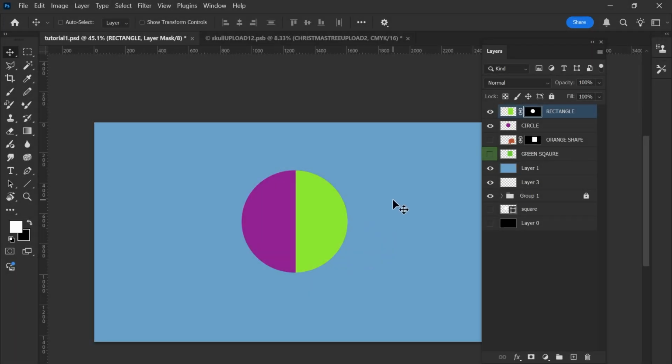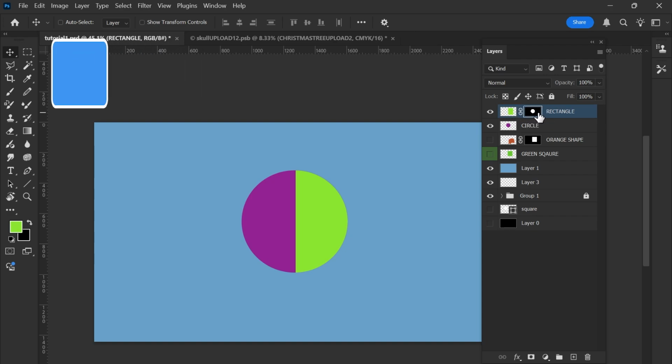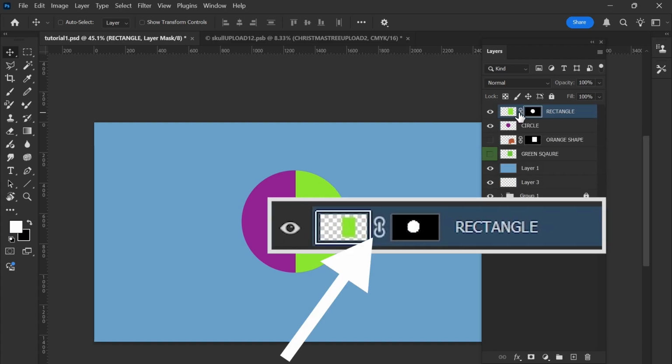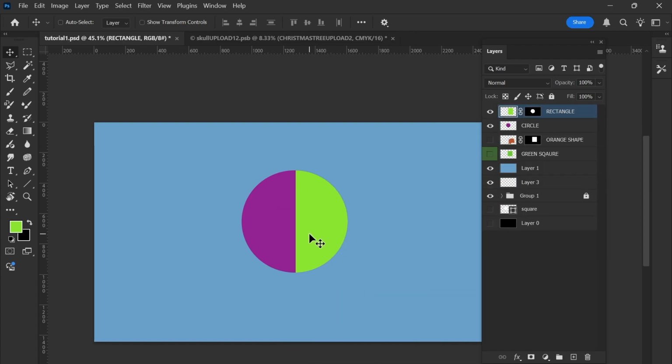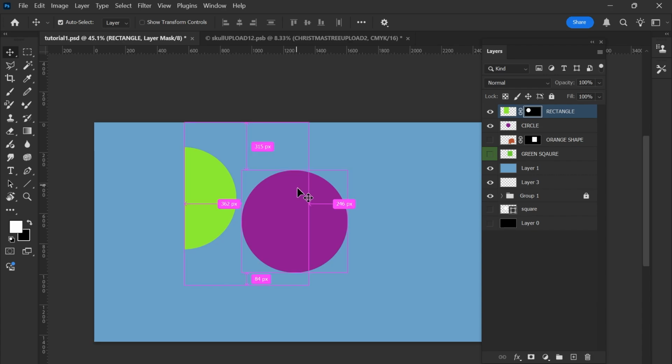So something to notice is that in between the layer and the mask is this linked icon here. So to demonstrate what this is doing, if I were to move the targeted layer around, the mask moves with it. So as you can see here, it's moved. But I'll just undo that.